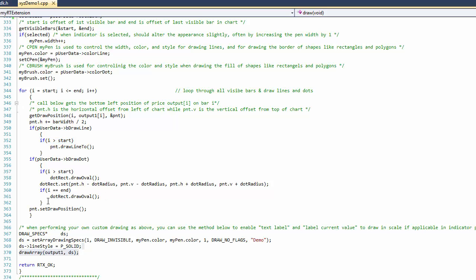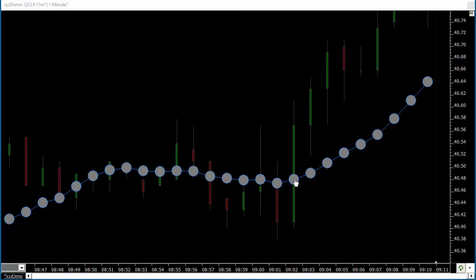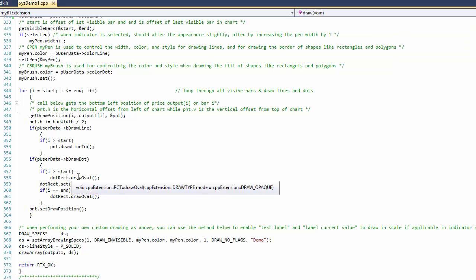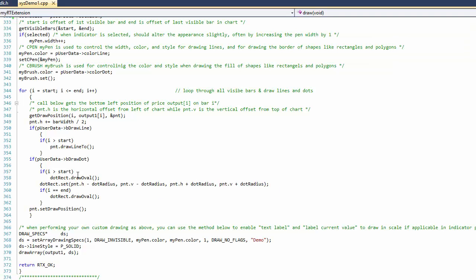So that's the line drawing, and now down here we draw the dot with this code. This is a little confusing why I did it this way, but the reason is to make sure the dots were on top of the lines. If I didn't use this method, then this line would draw, then this dot would draw on top of it, then this line would draw here, and you would see that line on top of the dot. I didn't want that, so I basically do a delayed drawing of the rectangle.